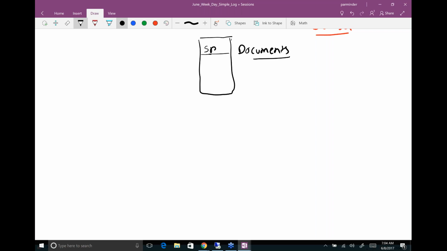Whether it's the SD module, finance module, or PP module, everywhere we have documents, called a financial document, sales order. A process order is also kind of a document, and a purchase order is a document. So what we are doing is actually managing a set of documents. When databases were created initially, they were created as tables.